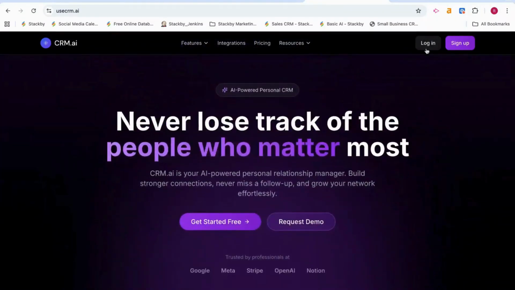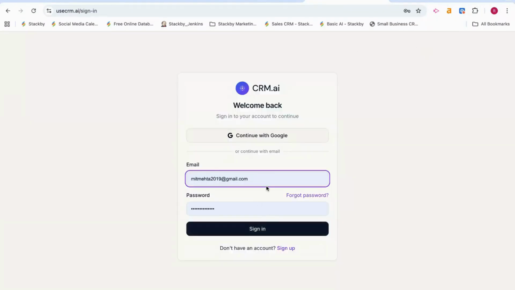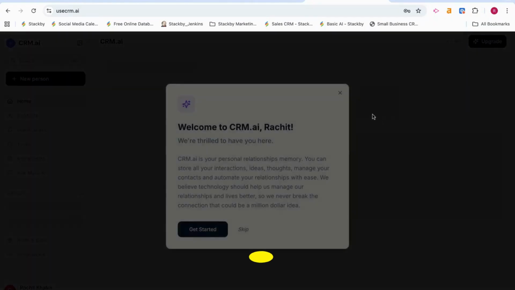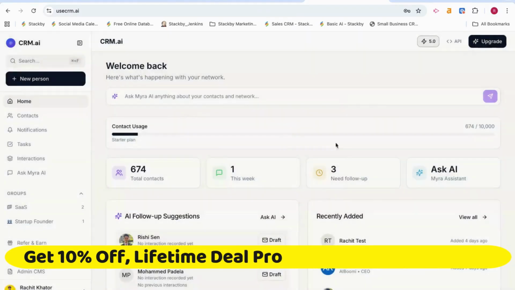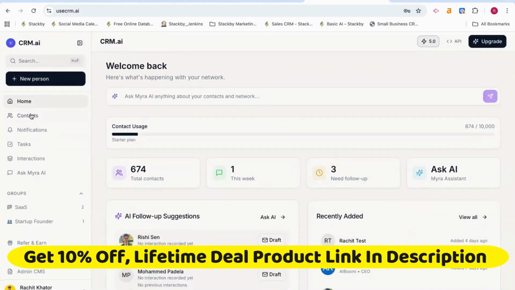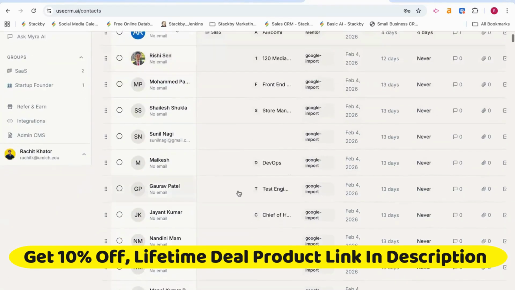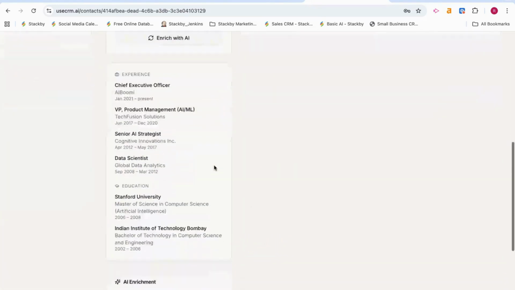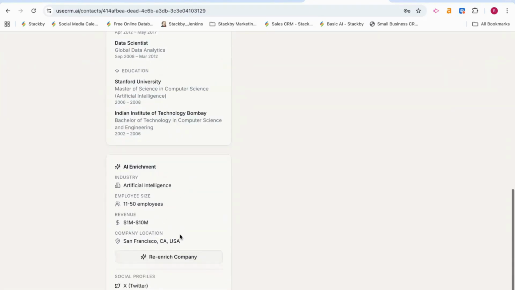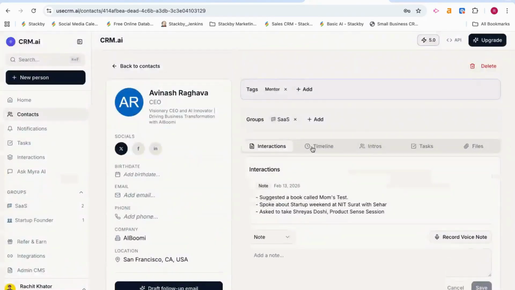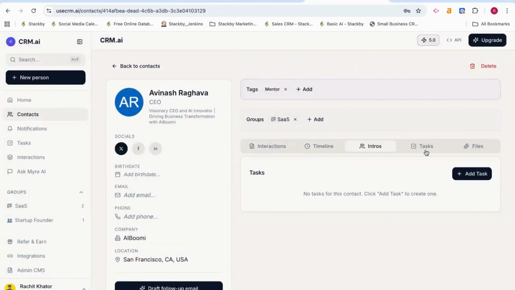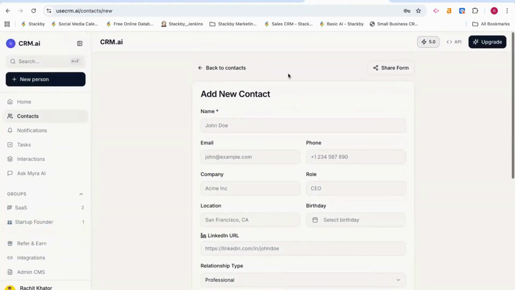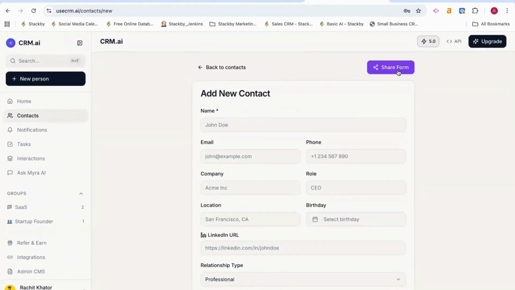So you can quickly log in to crm.ai as a separate product, right? And this is how it looks. All your contacts will be visible. You can enrich the data with AI, company enrichment. You can add their interactions, intros, tasks, and files. You can add your own contacts, or even create a form that you can open from anywhere.